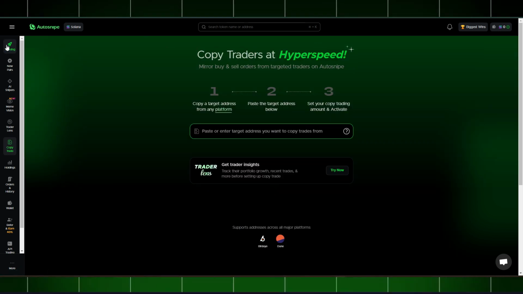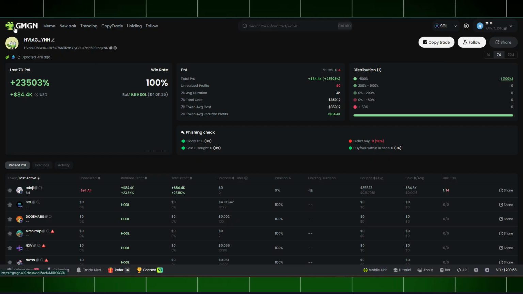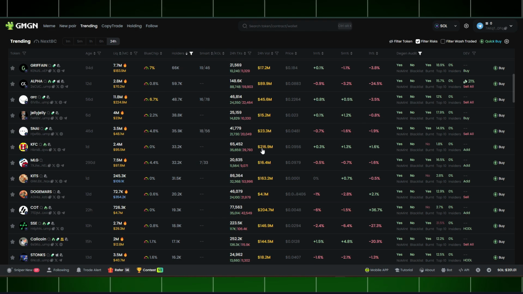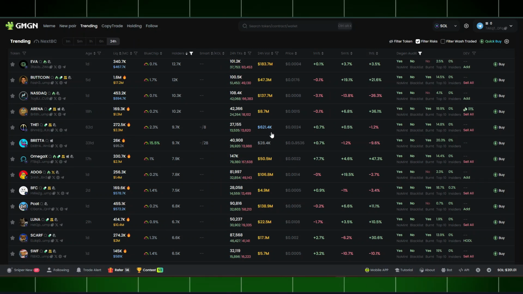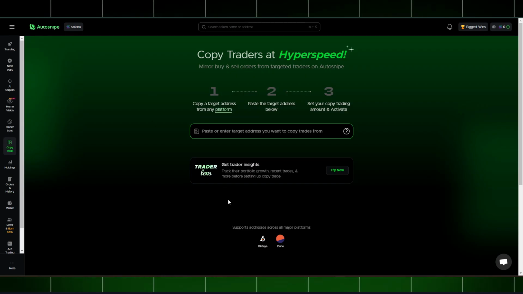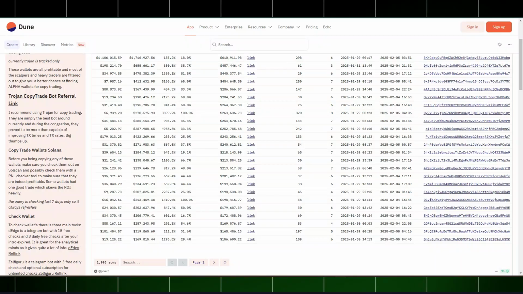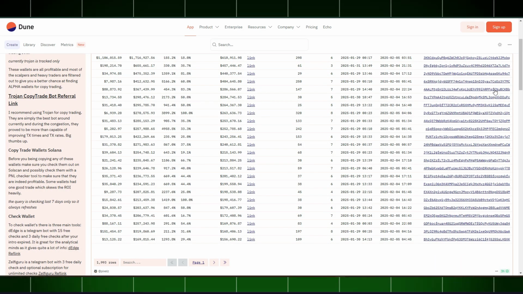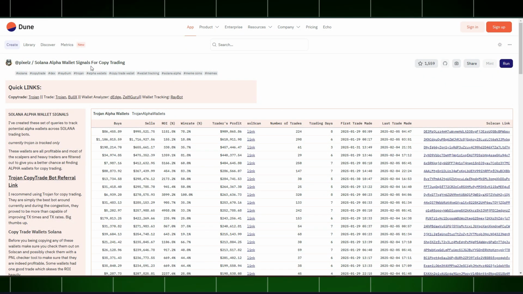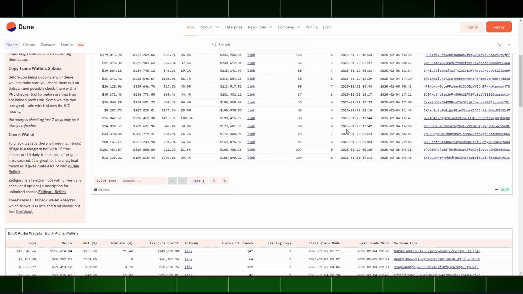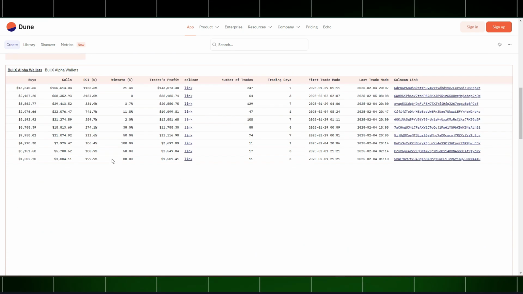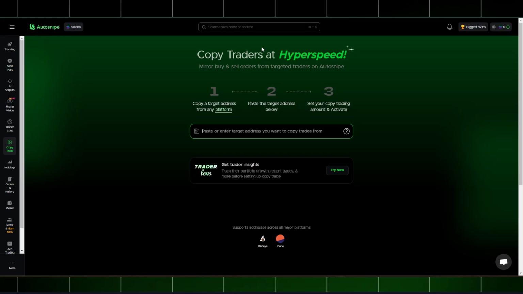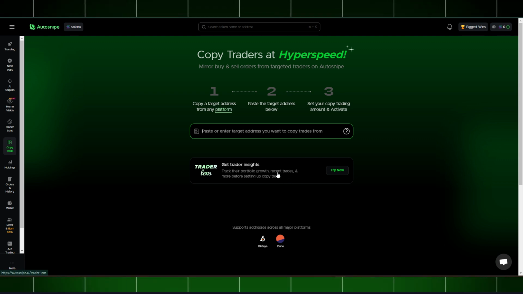But for example, Autosnipe and obviously GMGN also have very intense built-in features which give you the opportunity to do some intelligent research. However, Autosnipe is giving you additional links, like I said, to this Dune site where you can go and click on particular wallets. As I said, guys, the Solana Alpha wallet signals for copy trading, there you go. It's all for you to go and do some research on. You can also use BullX Alpha wallets here, also available on this Dune link, which has been provided by Autosnipe. I think it's quite cool.